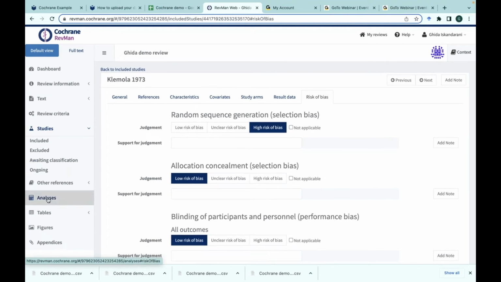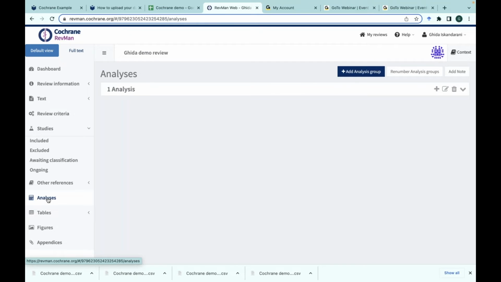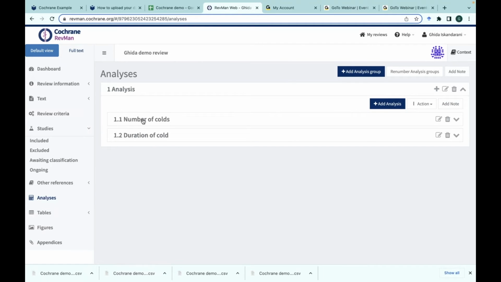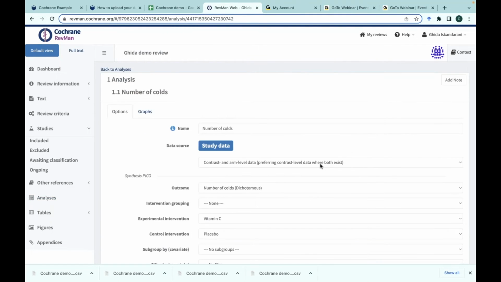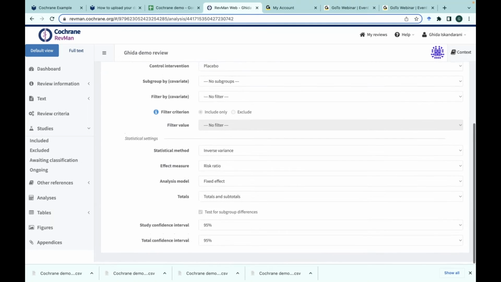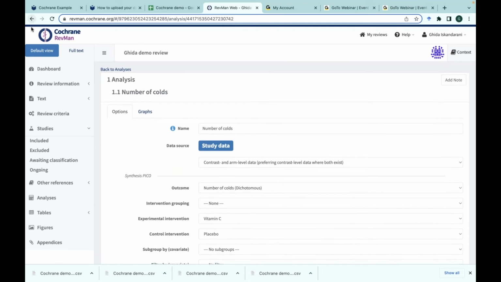So next, you'll notice on the analysis section, because I already set up my analyses, the information will actually appear here and will already be populated. Now it says 3 studies are imported, and we have 267 participants and my risk ratio. For that particular one, I'm just going to click on edit analysis. You'll see that this is exactly what I just added beforehand.